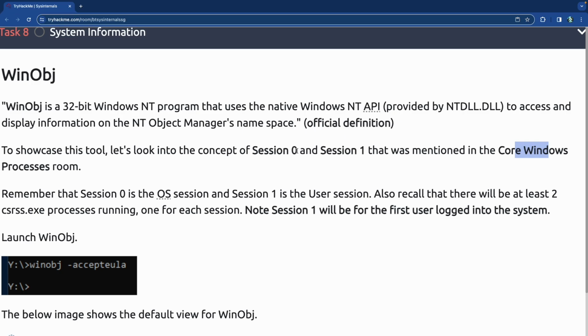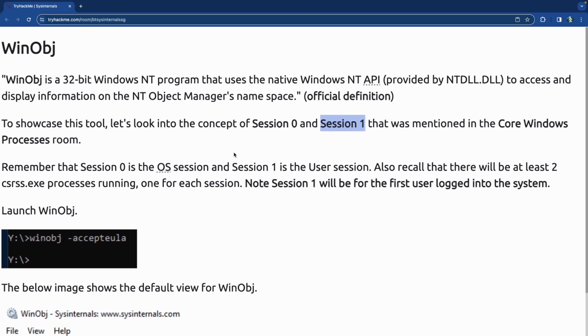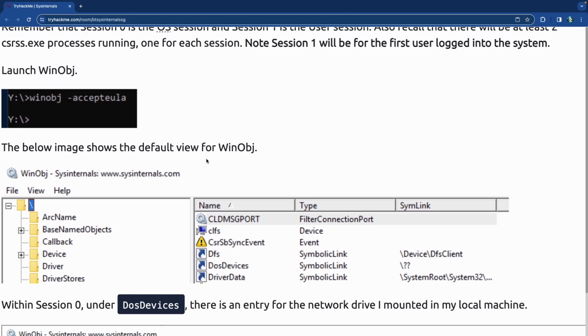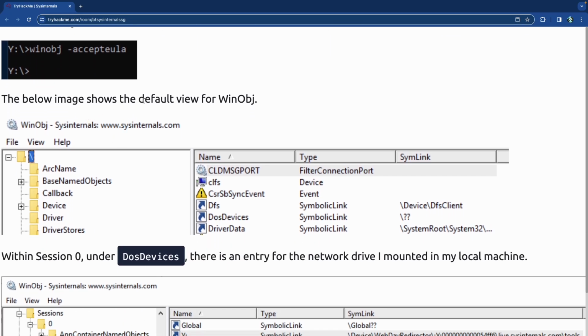Windows. So session 0 represents the system, session 1 represents the user. That session is the OS session, there you go, and session 1 is the user session. Also recall that there will be at least 2 CSRSS processes running, one for each session. Session 1 will be for the first user logged into the system. And so the below image shows the default view for WinObj.